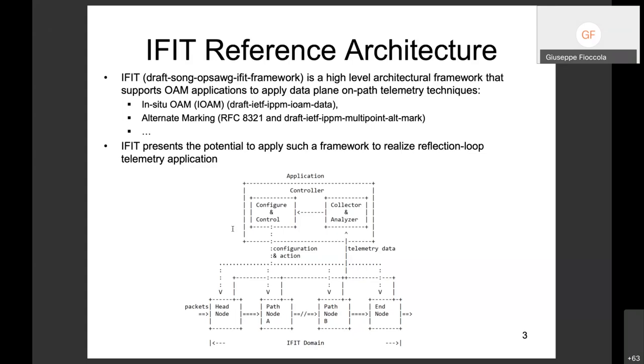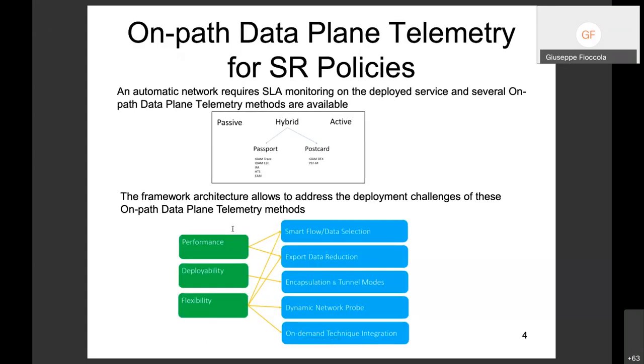So in the next slide: as I said before, the idea is to enable the on-path data plane telemetry for SR policies. This framework allows flexibility and in particular addresses the deployment challenge for most of these data plane methods. All these methods have different challenges regarding performance, deployability, and flexibility. So this framework aims to facilitate the deployment of these methods in order to allow flow selection, dynamic network probing, on-demand technique integration, and so on.